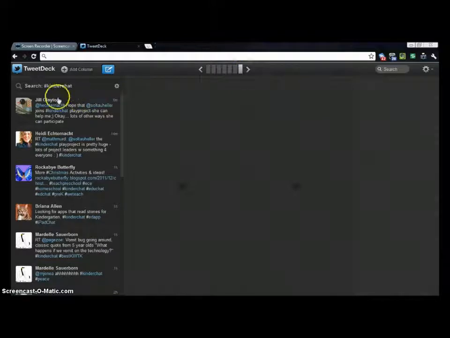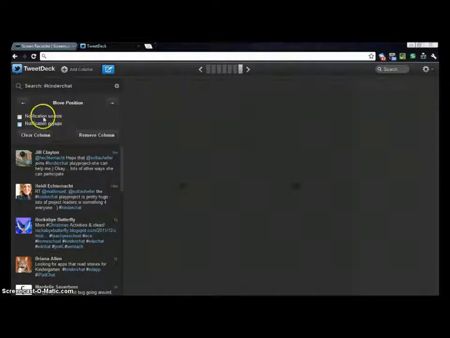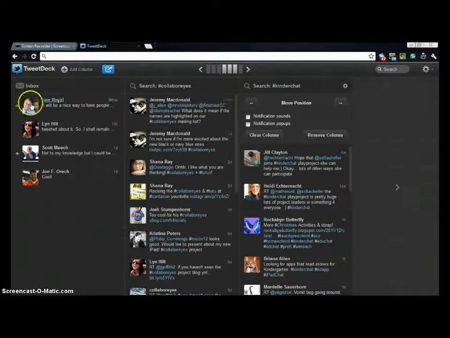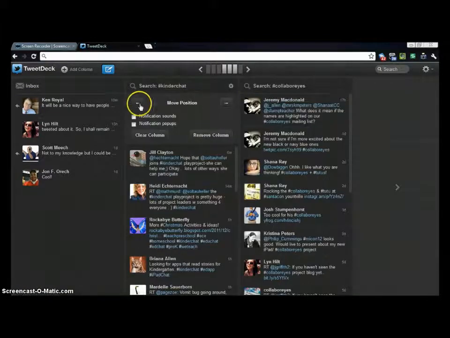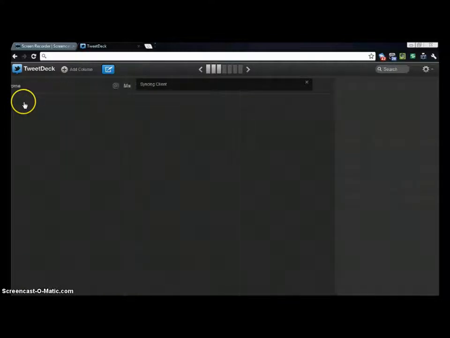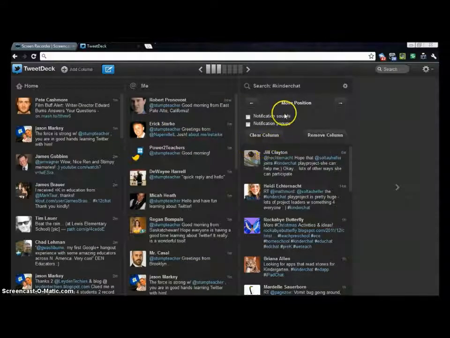It adds it to the end, so I now have a third page of columns, which is just overwhelming. But let's say I wanted to bring that back into my first three. If I click the little gear, I get some options. I can have notifications on, which are incredibly annoying. I can remove the column, or I can move the position. So if I just click the arrow, it's going to start moving it. Click the arrow again, click the arrow again, and now here it is on my first three, or my home screen. So I click the gear and it's back off.